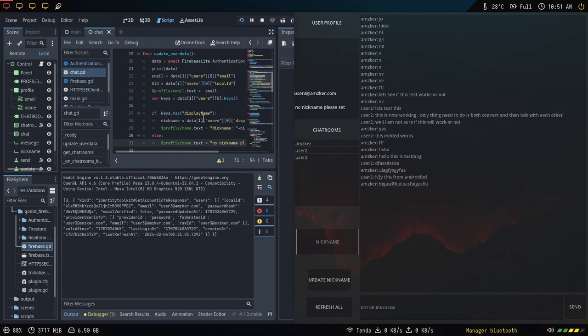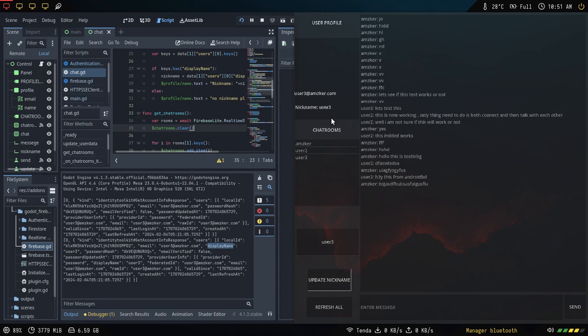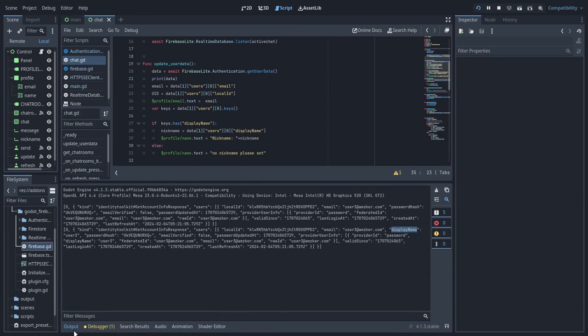If the keys don't have display name, as you can see in my case, oh no, we started it again, so that's why. Yeah. So I can just add the key here, which is my username, the nickname is going to be user3. Update the nickname, and now we have our display name variable. Yeah, we have this display name, which is user3. So we are getting this username to set it here, right? I hope you understand this part of the code. Okay, how this code works.